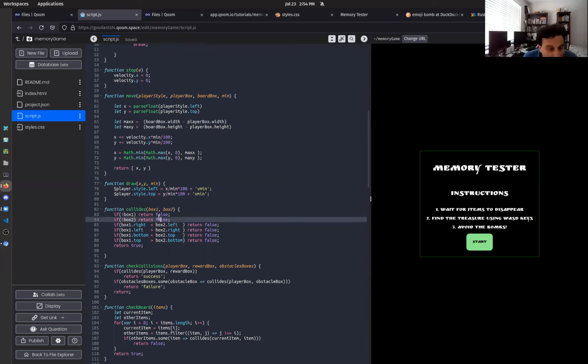But anyway, you just create a simple function here and you compare the sides. By just comparing the sides, you can determine if something collides or not. So if box one is completely over to the left of box two, it's not colliding. And so forth.